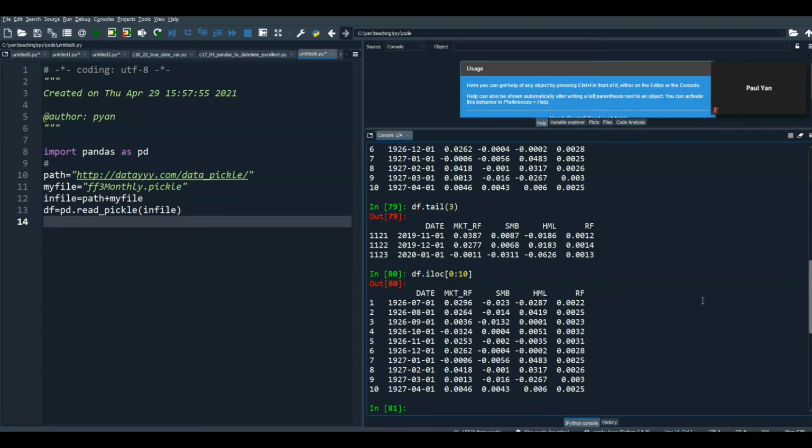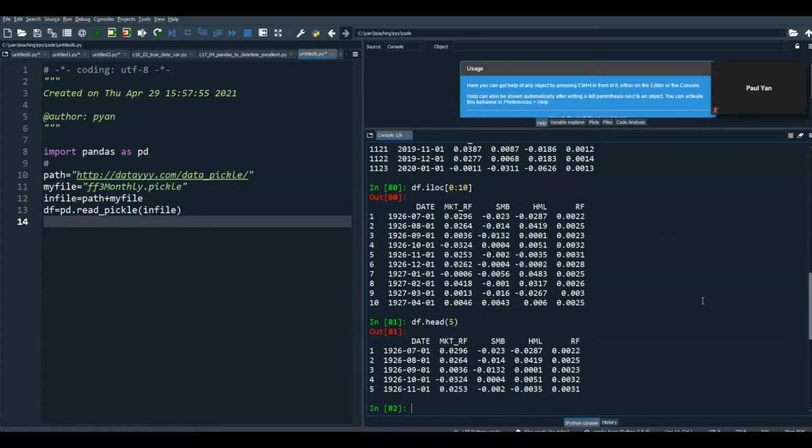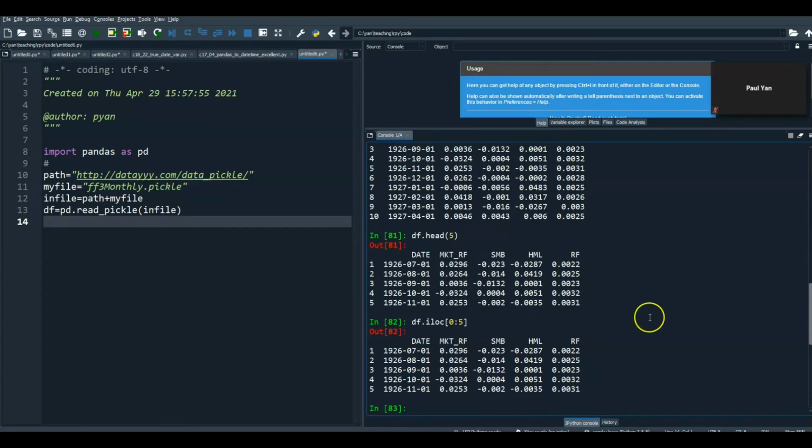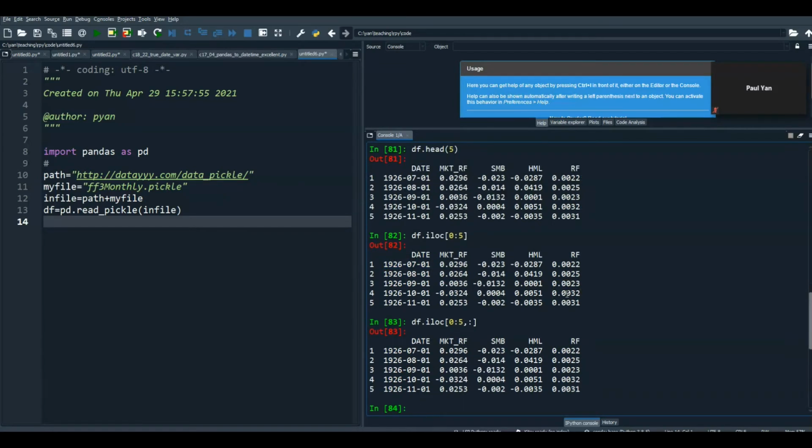So let's look at 5. df.head(5), we look at the first 5 lines. Another way is we look at 5 with iloc. And you see they're identical. So 0 to 5. Also I think we can use a comma. Yeah, same thing.